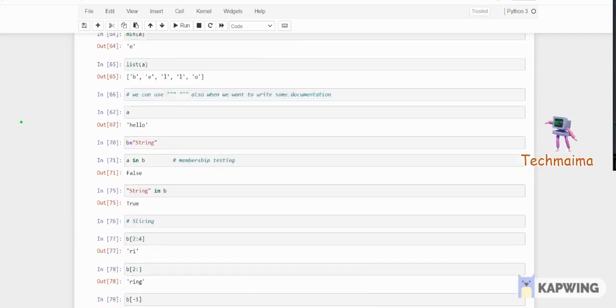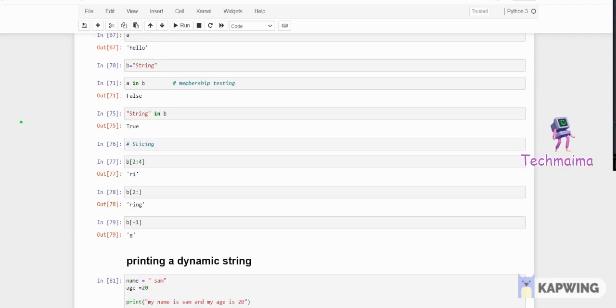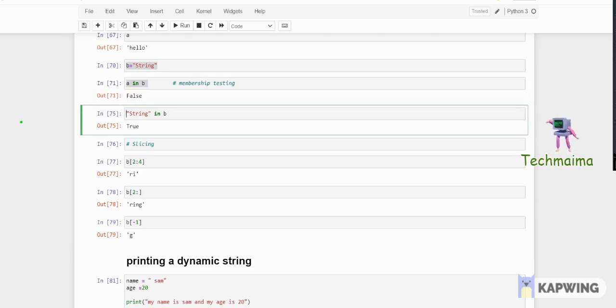Now let's see, are you aware of membership testing? I have already posted one video about membership testing. Membership testing, only two different types are there, like in, not in. You can check whether it is present or not. Okay, so see, this is a string I have, b equal to string. I wanted to check is a letter is available in b. No, so it returned false. Okay, string in b. I'm writing the complete string to check is it available in b or not. The complete value is available, so it returns true.